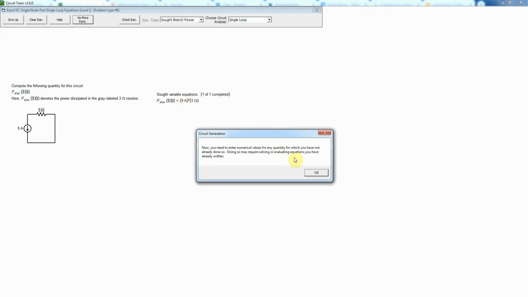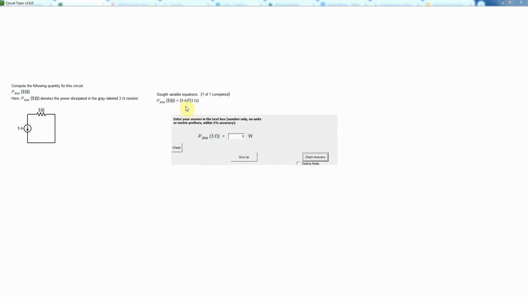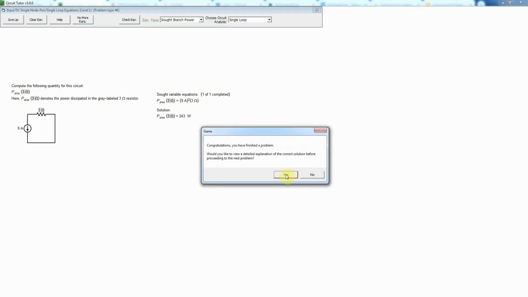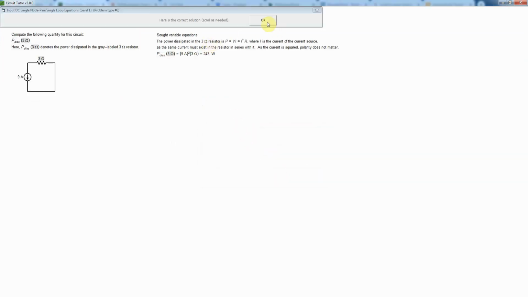And now I can see that I have to evaluate that numerically. So that's just going to be 81 times 3, which will be 243 with my calculator. And you do need a calculator, of course, for all these problems. I'll just check that. And that's correct. So I'm done with that problem. And again, you can view the detailed explanation if you like. You don't have to, but that might be helpful.